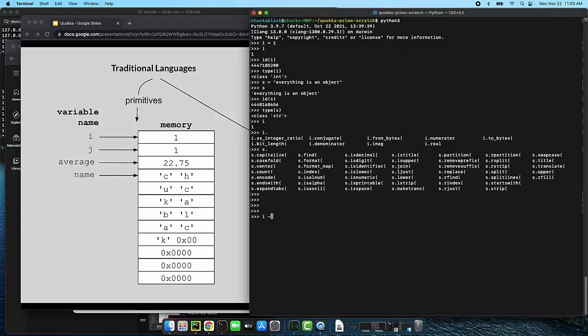So what I'm going to do is I'm going to say i equals 1. That means i is pointing at an object which has the value 1. Now I'm going to say j equals i. That means j is going to be pointing at the same object that i is. So you can see they both have the value 1. At this point, I'm going to say i equals i plus 1. So we know that the value of i is going to be equal to 2. So when I print out i here, you will see that the value is actually going to be 2.